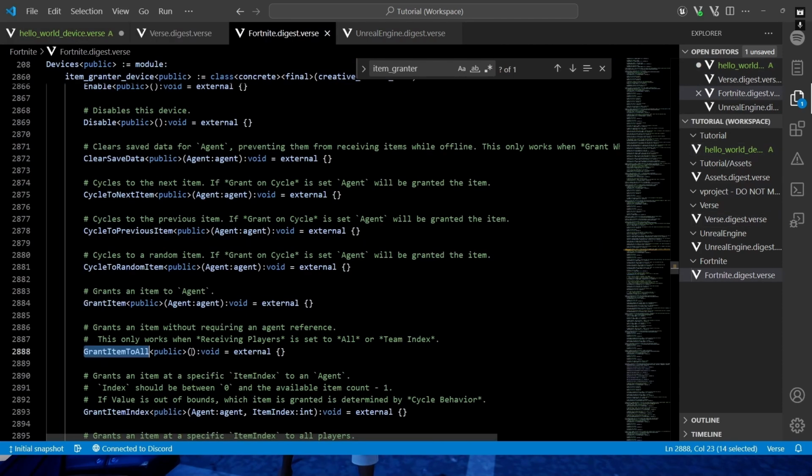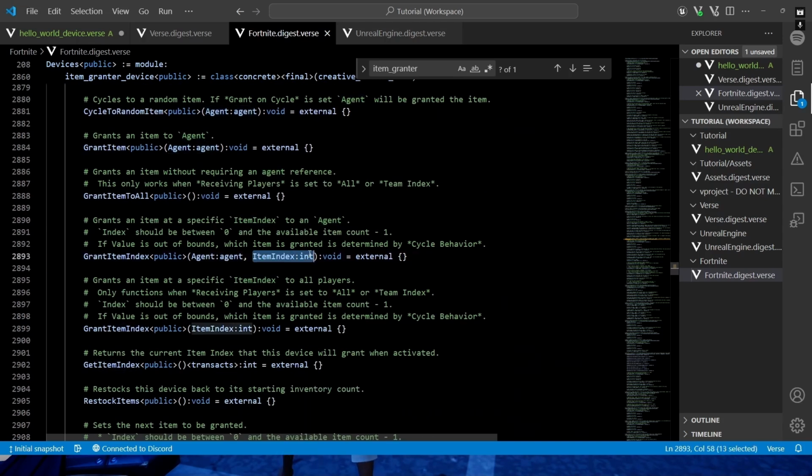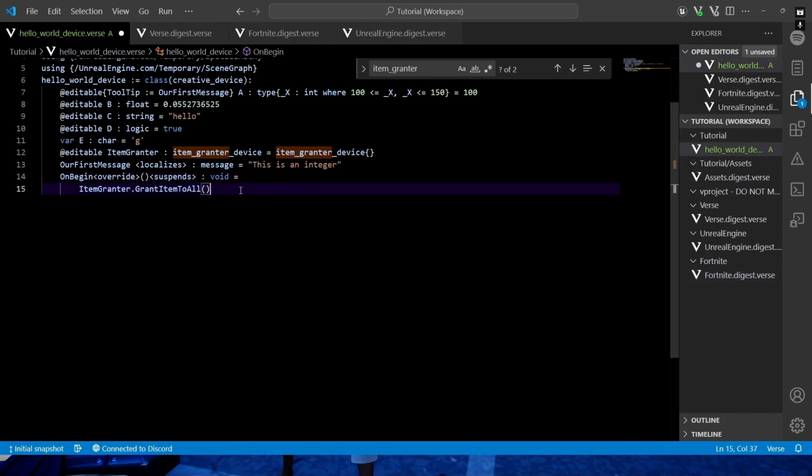In our digest, also in grant item to all, there's nothing in, so we wouldn't need to do something in this method. But as you can see, here's often the agent in, and below here was the item index. So if we want to use that, we would need to write anything in there. So item granter, grant to all. That's what will happen at the game start. But as I said, I want to delay it like 5 seconds.